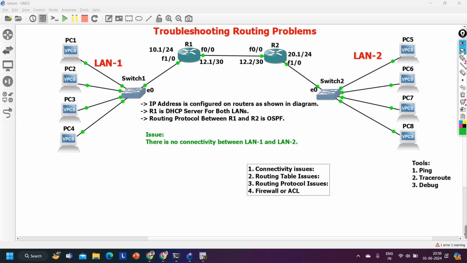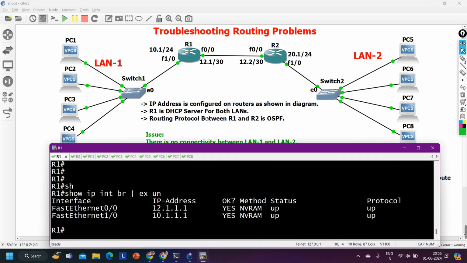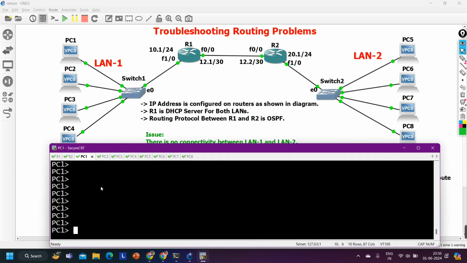Let me show you the configuration, guys. Here I have access to all devices. Here you can see PC1. First of all, I am going to assign an IP address on PC1 through the DHCP server. So let me run the command ip dhcp, and let me check whether this PC is able to get an IP address from the DHCP server or not. So yes, you can see PC1 got one IP address, that is 10.1.1.2/24, and the gateway IP address is 10.1.1.1. This is the correct gateway IP address which I am running on router number 1, right?